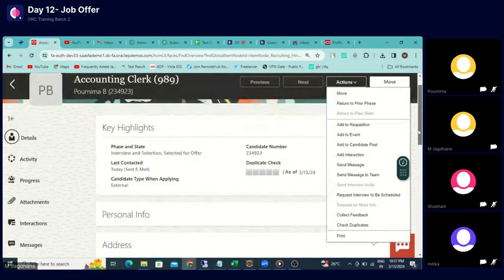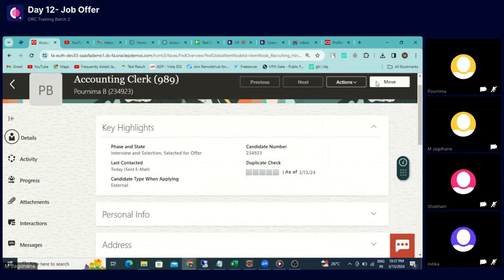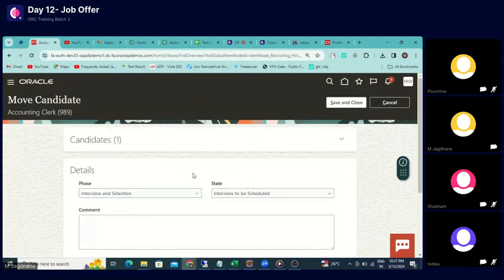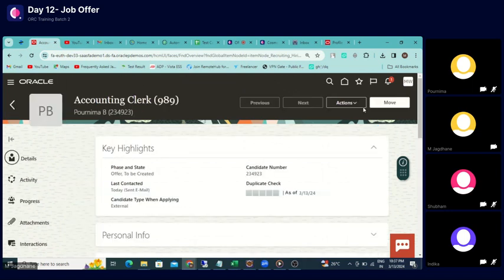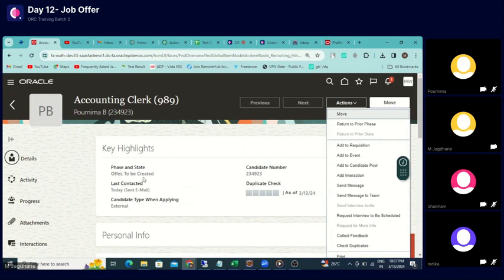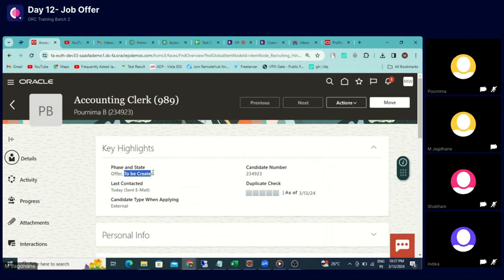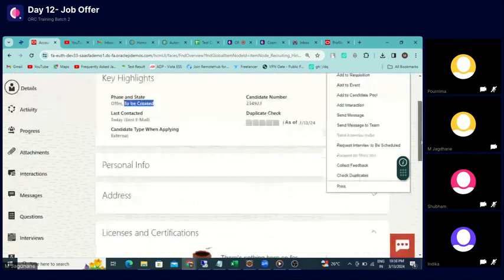Here we should get the option as selected for offer. But it will appear once this candidate moves to the offer phase. So you have to select the offer to be created and just click on save and close. Now, whenever a candidate is in this phase, offer to be created, when we select this state, then only this tab will be enabled.